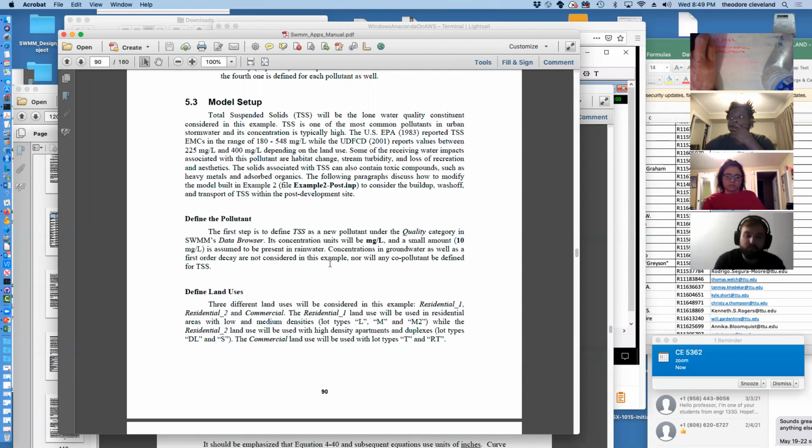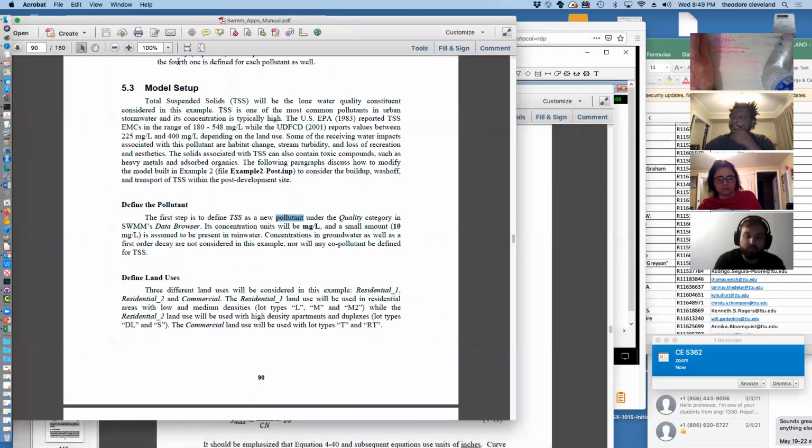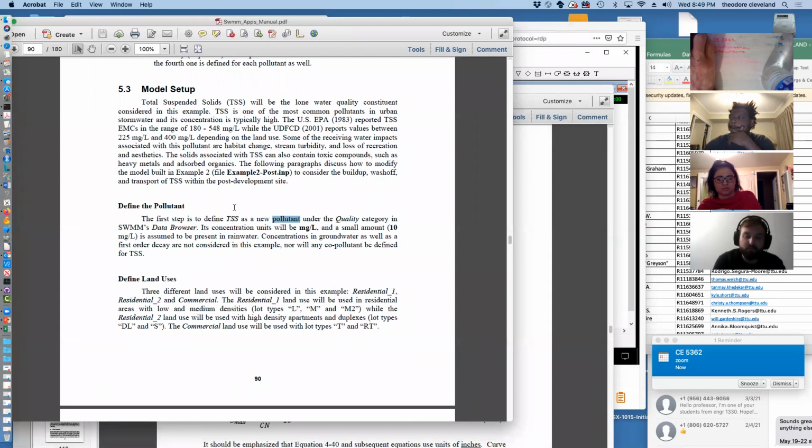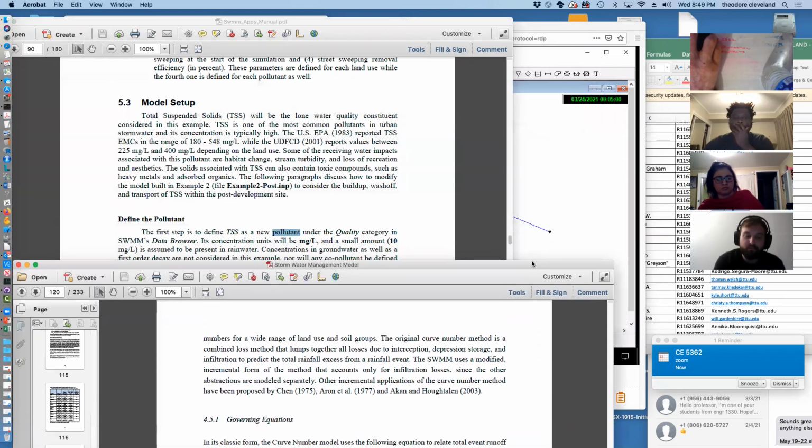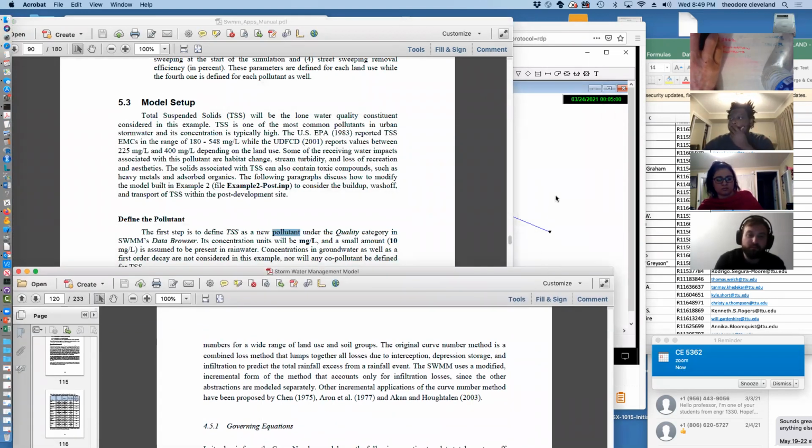And one of the quality objects is pollutants. Another one is called land uses. And so with that, I started to not attempt to replicate their example because I didn't want to replicate their example. I wanted to slowly understand how this program works. And so let me share that with you.